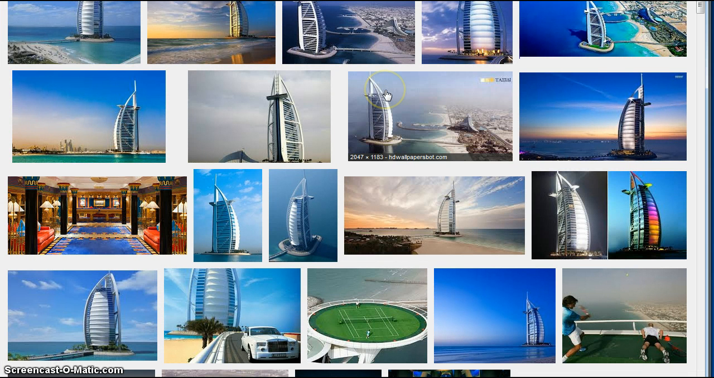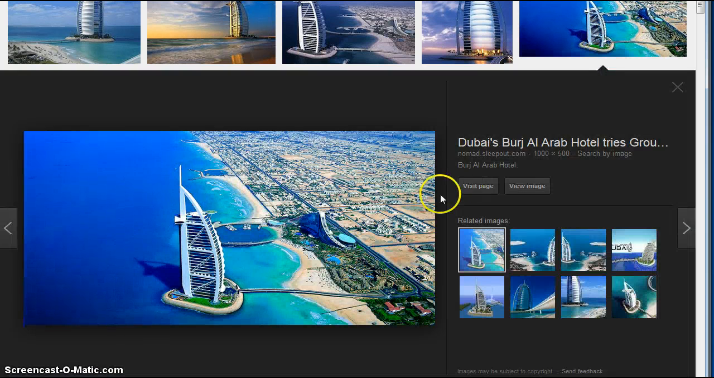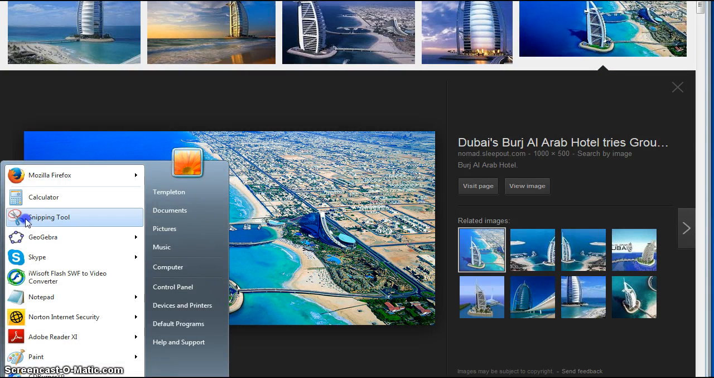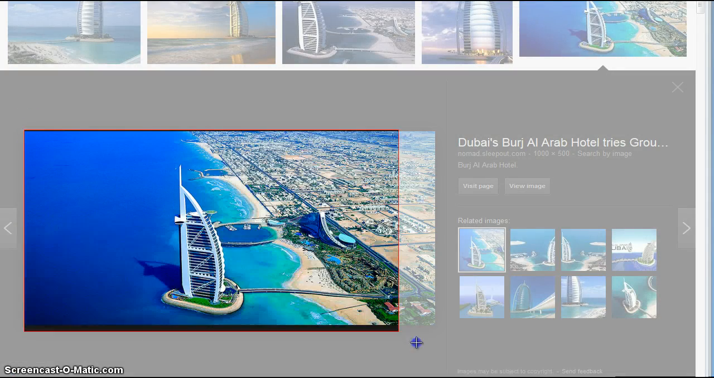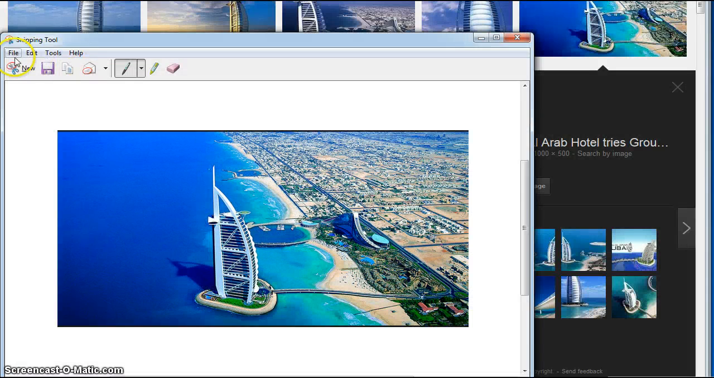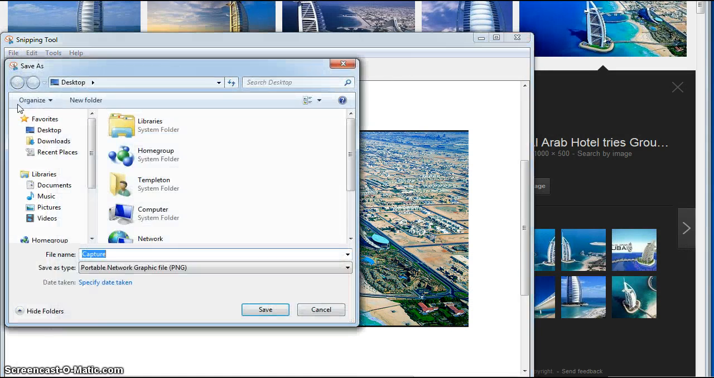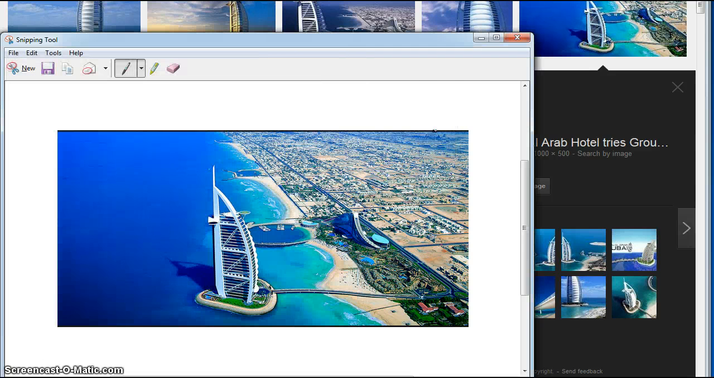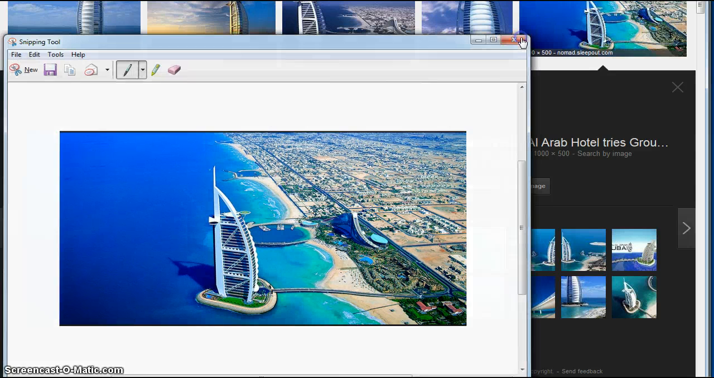So I looked up Google Images for the Burj Al Arab, and I have many images to choose from. You can choose any one that you want, as long as it shows the exterior staircases. I like this one right here. I'm going to choose this one, and I'm going to use my snipping tool to take a snapshot of it. And I'm going to save that on my desktop as capture. I always save it on my desktop overwriting files so that I don't have too much stuff on my desktop.